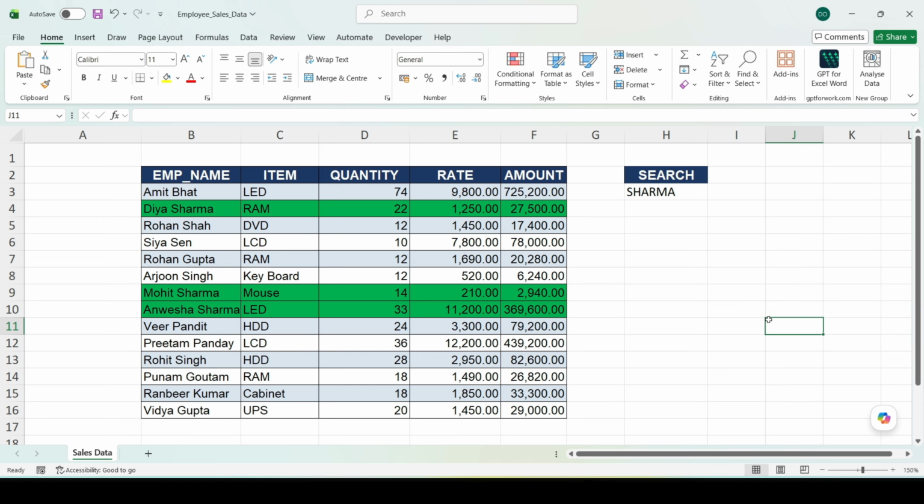And that's it. No macros, no scripts, just a smart formula inside conditional formatting.